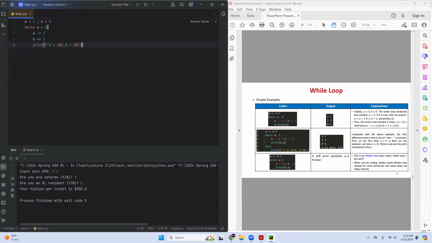Is a greater than 0? Yes, 2 is greater than or equal to 0. Hence, a equals a minus 1, which is 1. b equals b plus 1, which is 2. So again, we'll have a equal to 1, b equal to 2.